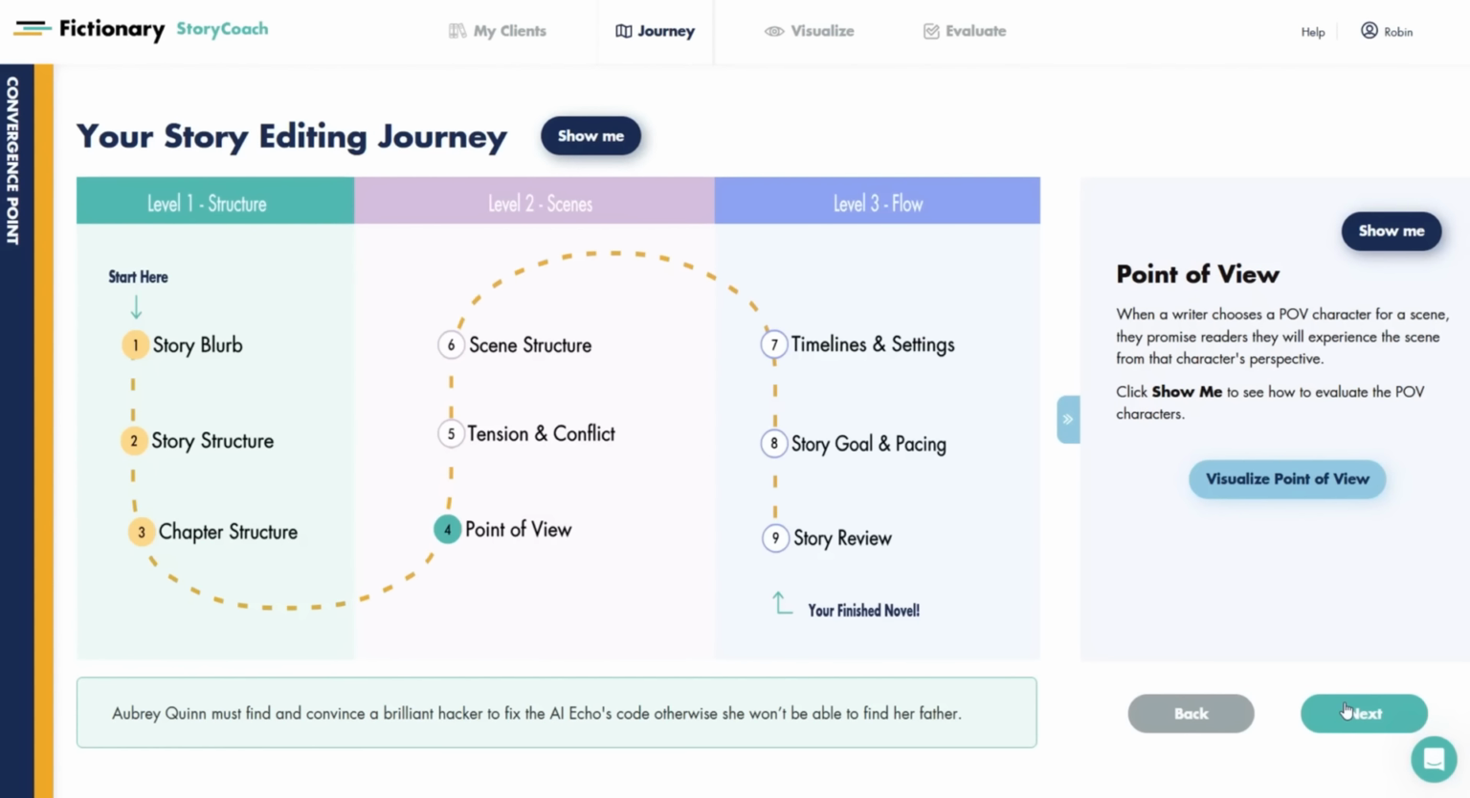I'm going to go into the scene level and then come back to the story level. And the scene level will include actually going through and editing and showing how exactly that works.